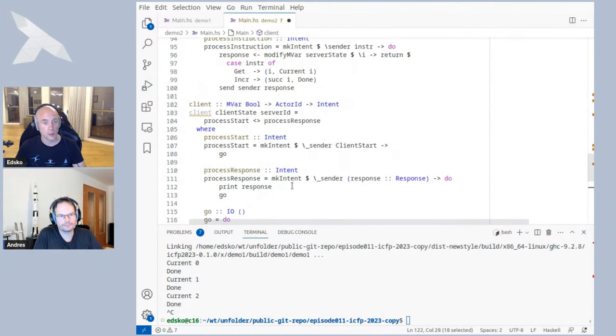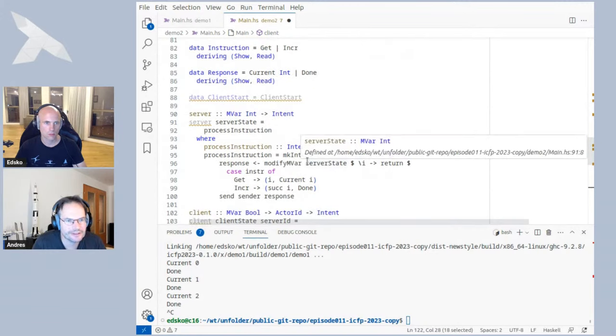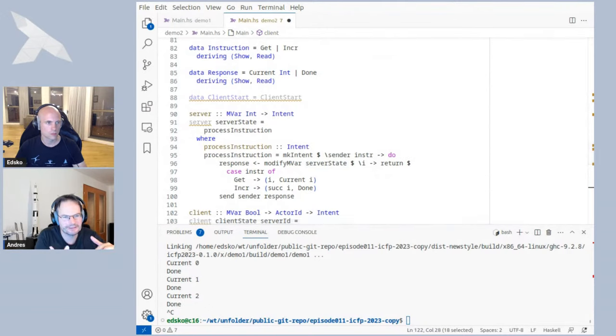And then when we get the response from the server, we print it and then we just loop. We go again, and so they're ping-ponging back and forth here. Yeah, but here you can actually nicely see, if you scroll back up a little bit, that we have the server and the client separate, and there is some duplication that we didn't have in the choreographer. I think this is actually nice to see.